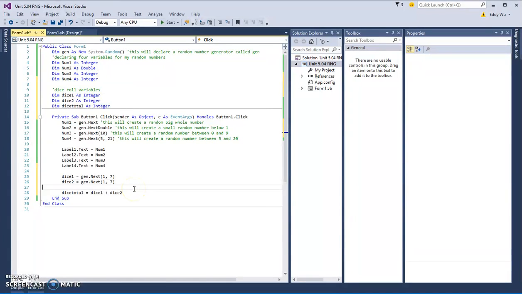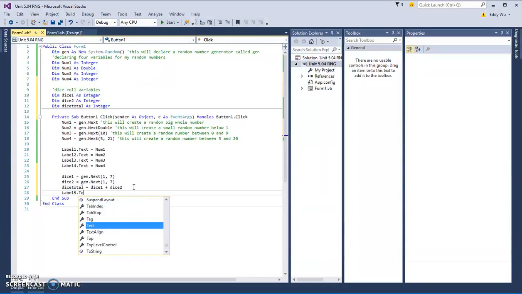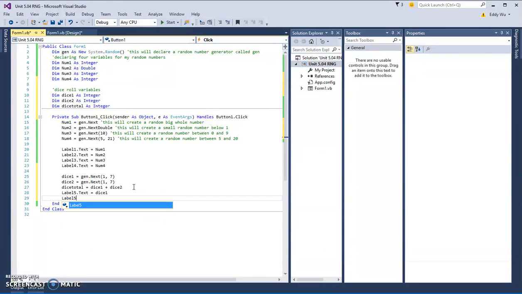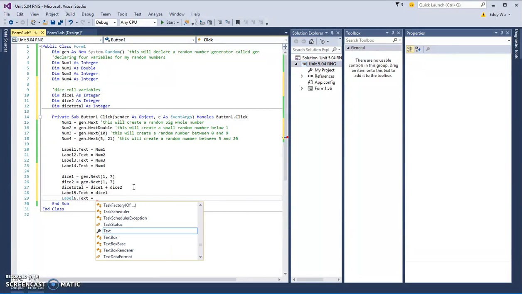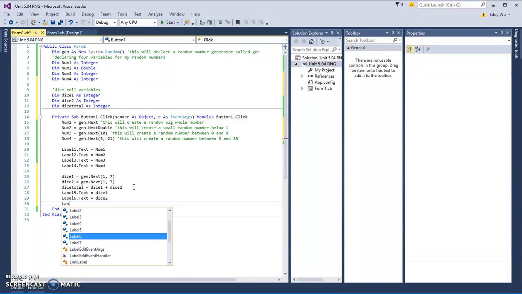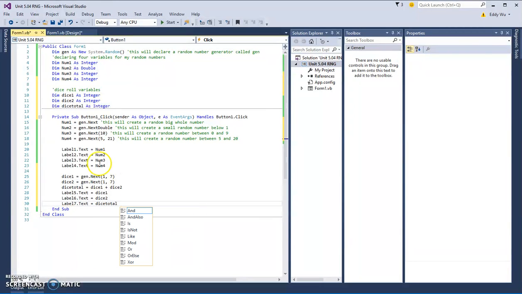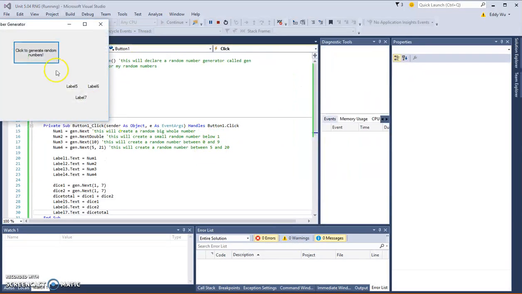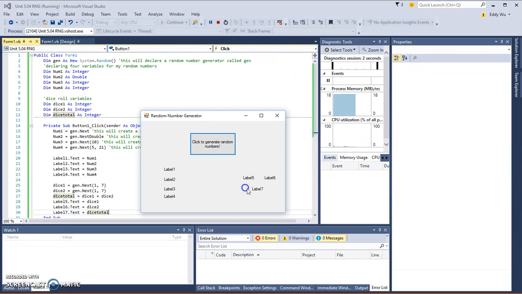All right? So now that we have our dice made, let's put them in our labels. So this was label 5, and we'll say label 5.text is equal to dice 1. Label 6, I believe, .text is equal to dice 2. And then finally, label 7.text is equal to the total dice, or dice total. Okay? And let's run it, and we'll kind of see what happens this time. So this time I want you to pay attention to this part right here. All right, so this part of the form.